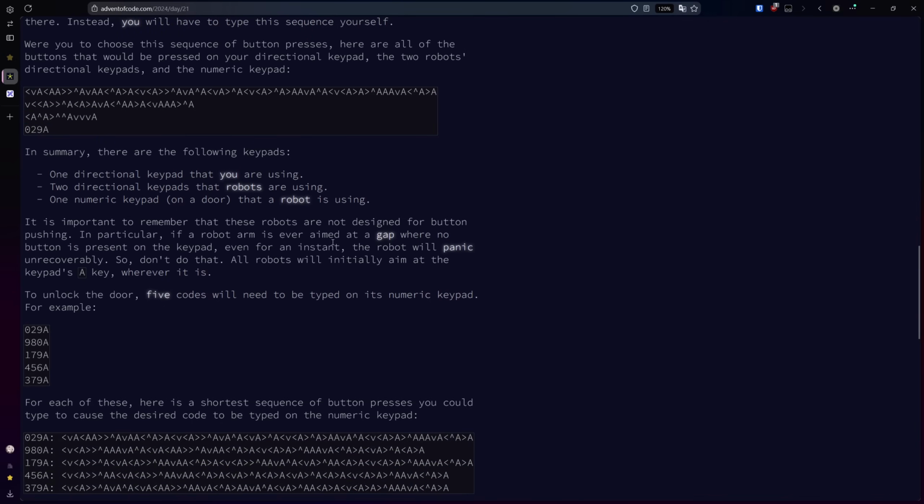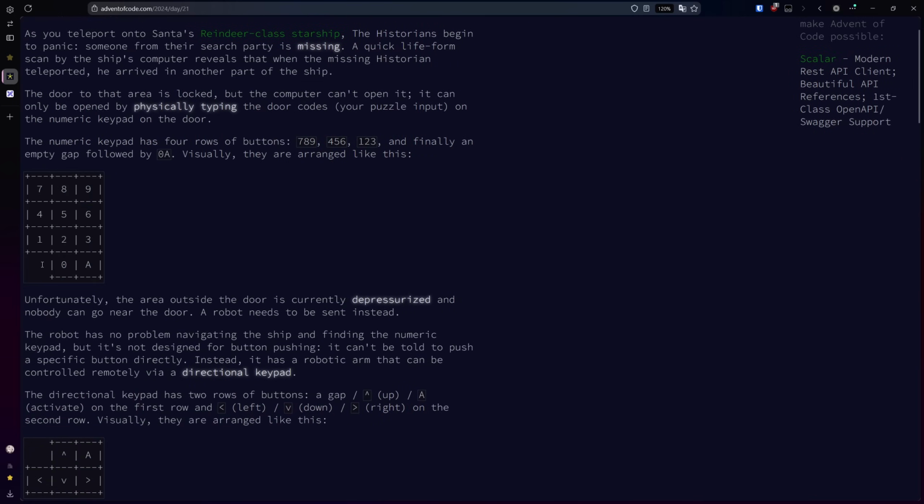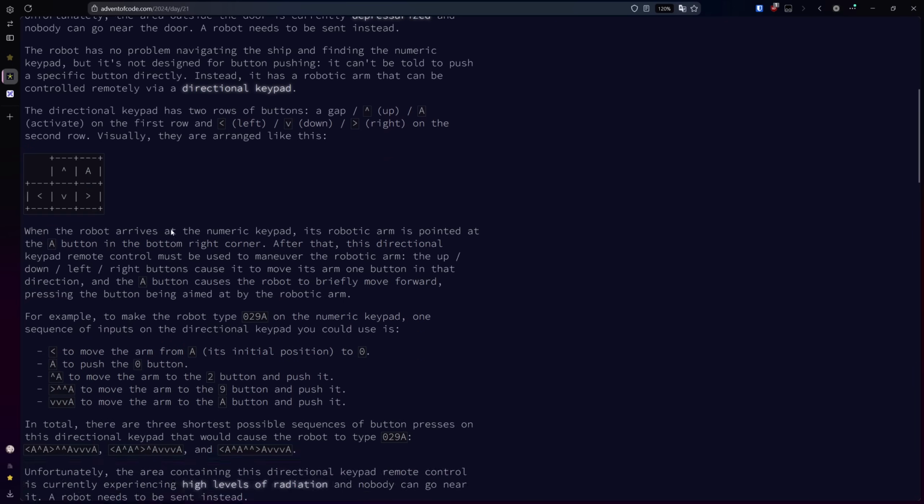If a robot arm is ever aimed at a gap where there is no button, the robot will panic. So basically we're not allowed to go onto the gap that exists. In the numeric keypad, that means we can't go in the bottom left corner. In the directional keypad, that means we can't go in the top left corner.